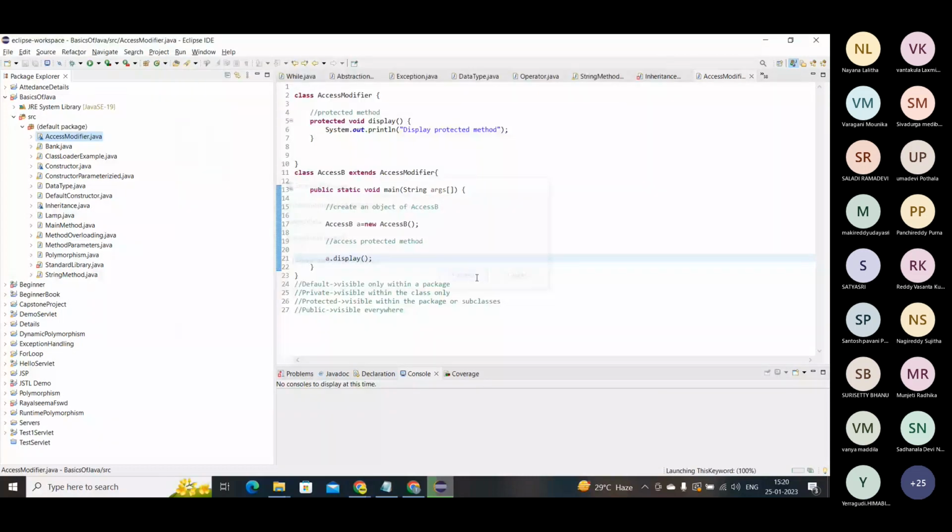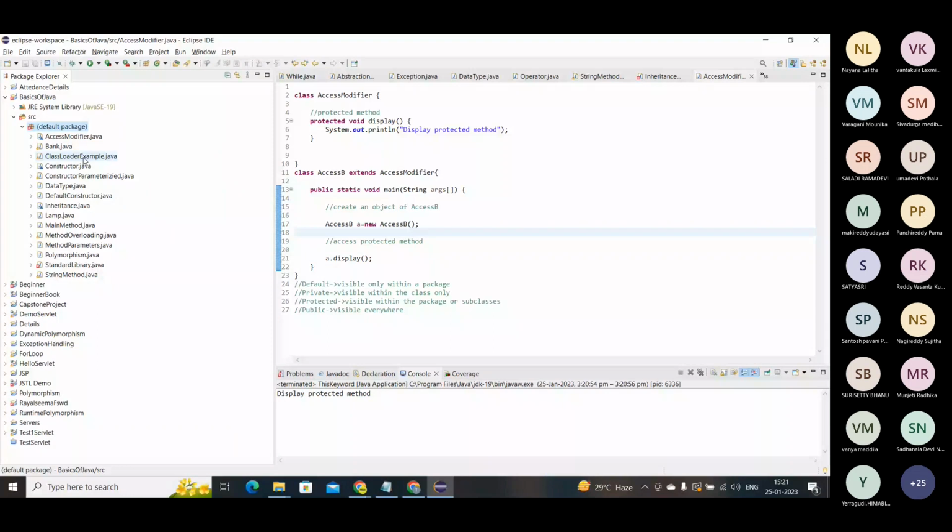So I can see the display protected method. Yes. What happened? It is in the same package, right? And it is the same subclass. If it is in the subclass, so we can do it. Okay. And next one is what is public access modifier, which is already known. So we can access it from anywhere. Okay. So as no scope restriction, so that is called as a public. Okay. These are all called as access modifiers.